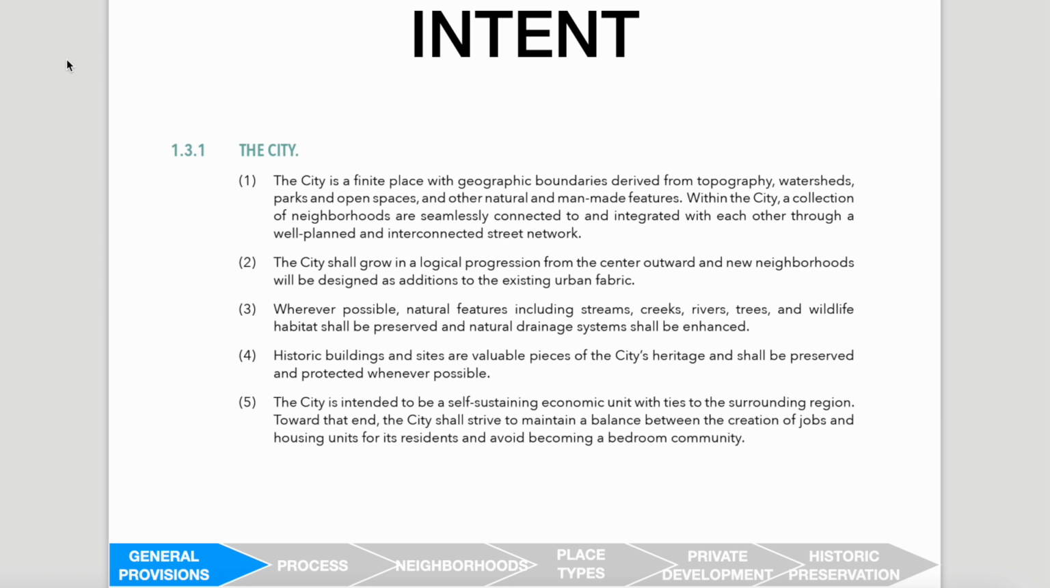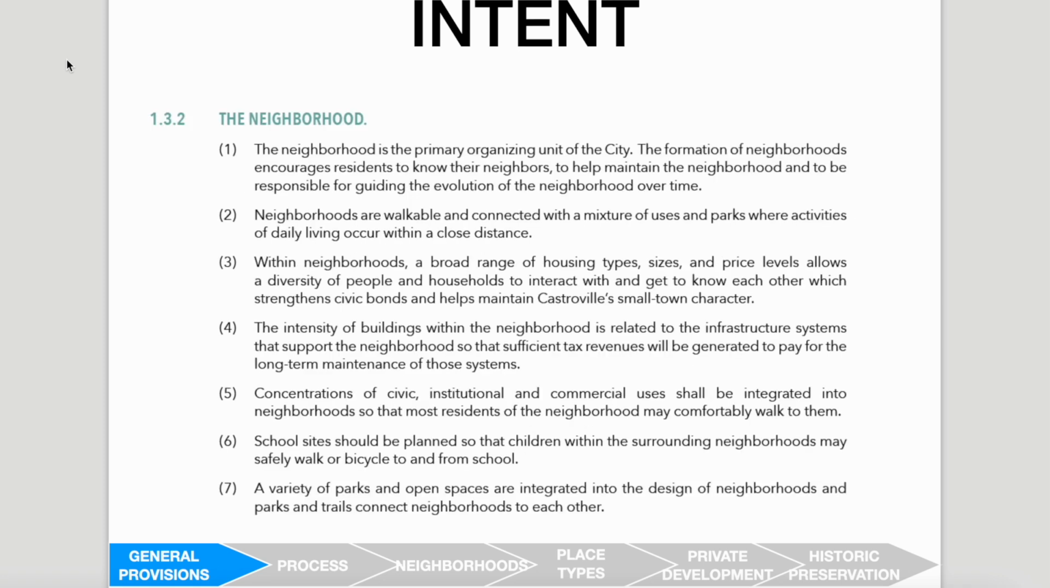This also gives geographic boundaries that make sense for the place. The intention here is for Castroville to be a series of neighborhoods that are linked together rather than subdivisions, which are separated and dispersed from each other. This will help sustain fiscal responsibility for the city and, as said in number 5, maintain the balance between the creation of jobs and housing units for residents and avoid it becoming just a bedroom community.